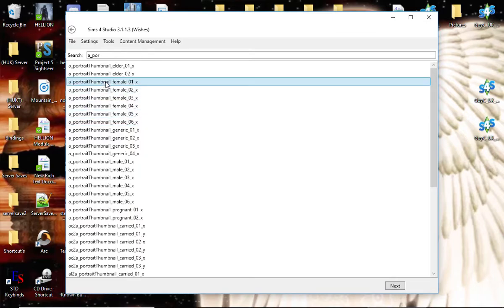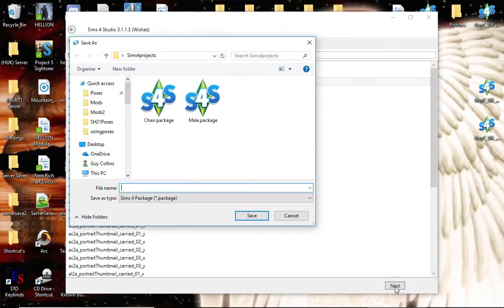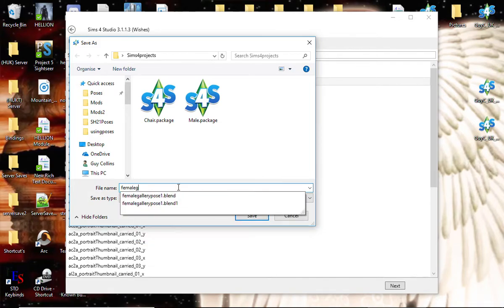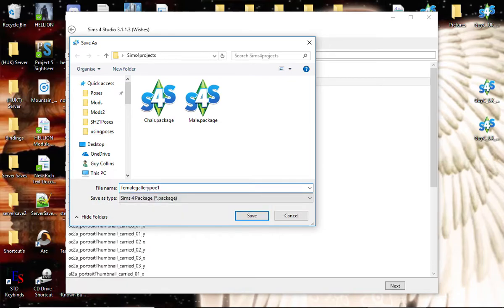Now when you're making poses, you can only have 1 variant of each type in your mods folder at the same time. So try to make 6 poses using 1 of each of the different numbers. Otherwise you'll have conflicts trying to find the pose that you create. So what I'm going to do is let's go female 1 next. Let's save it as female gallery pose 1. Oh, gallery POSE 1. Yep, that's better.